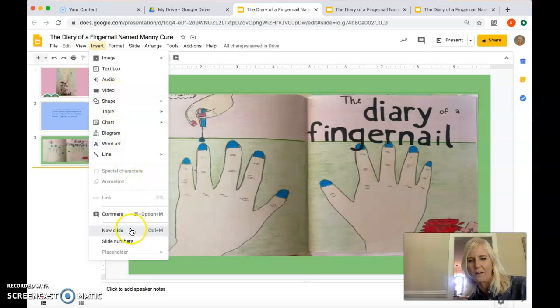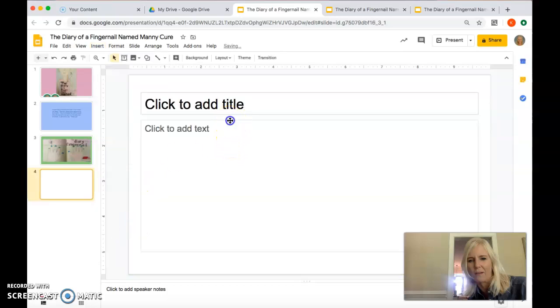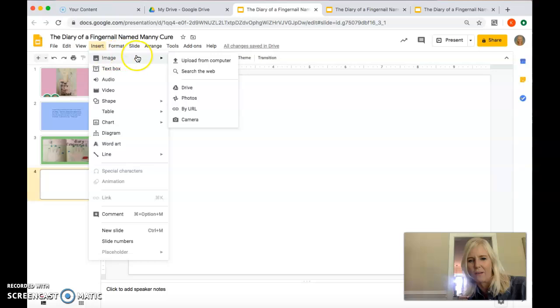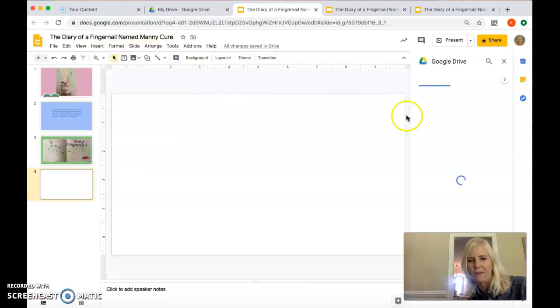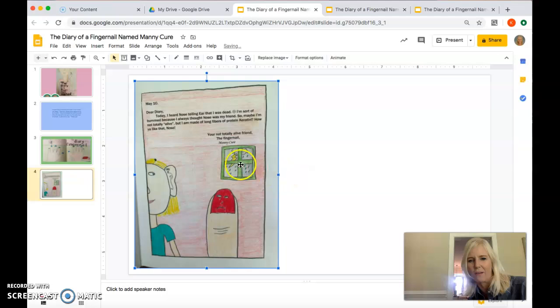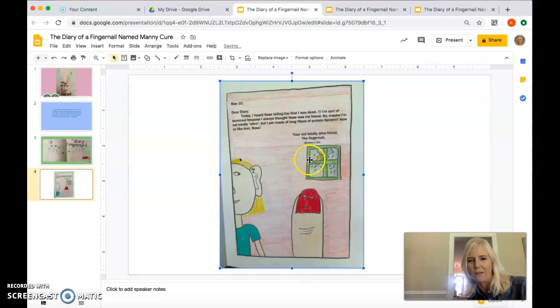Okay, we're going to add a new slide, and then we are going to insert a picture from the pictures that I've uploaded. So once you draw your picture on a piece of paper, you're going to have to obviously take a picture of it and upload it into your drive, okay? So we've done that already. Now because my picture's vertical, I'm going to set it in the center of the slide, just like I did the actual book cover. And I'm going to put it there.